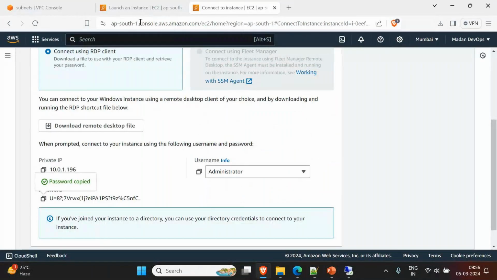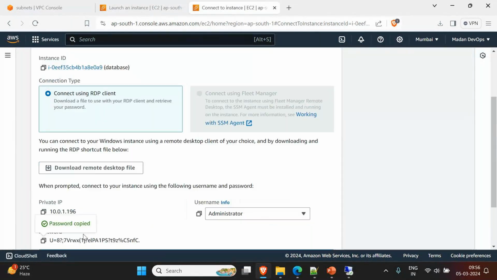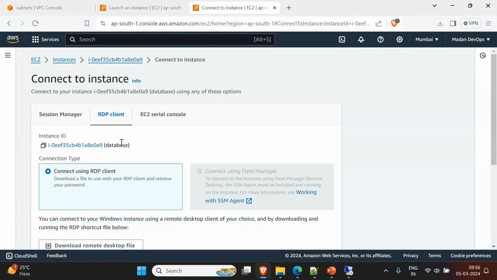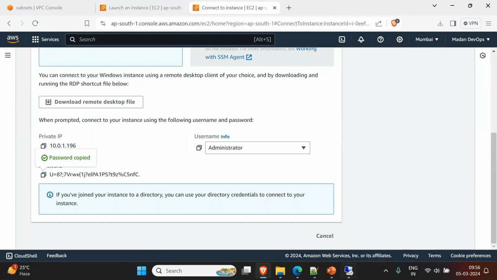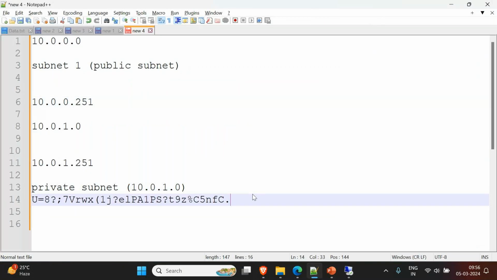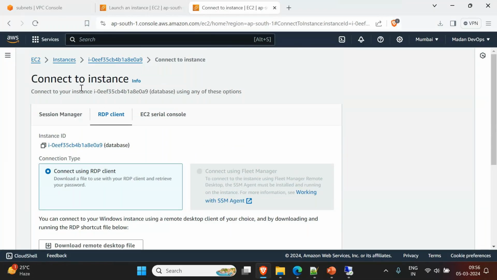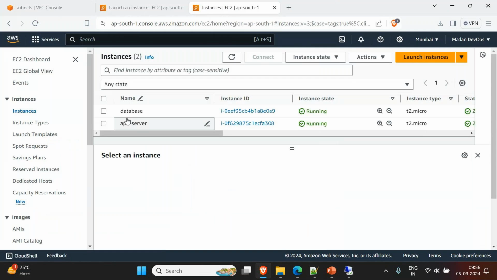You go here, and first of all let me copy this password. Whose password is it? The database instance password. I will see the range here, 10.0.1. So go here and save the password. Why I want this, I will tell you. Now click on instances, select the database.